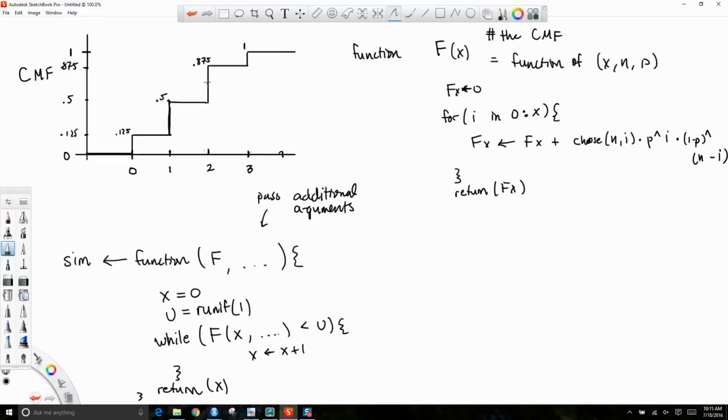On the other hand, let's say u ends up being 0.7. At 0.7, the number we should be returning is 2. We start with x equal to 0. f of x is 0.125. Is 0.125 less than 0.7? Yes, so we run it again with x equal to 1. f of 1 is 0.5. Is that less than 0.7? Yes. Now try it with 2. At 2, f of x is 0.875. Is 0.875 less than 0.7? No. Then we return x, which is 2.